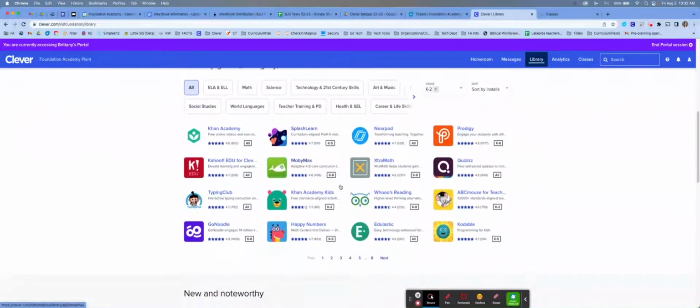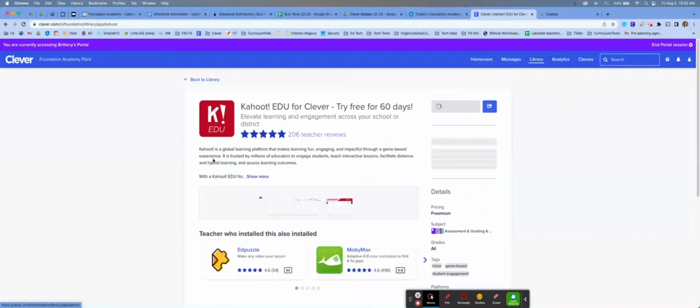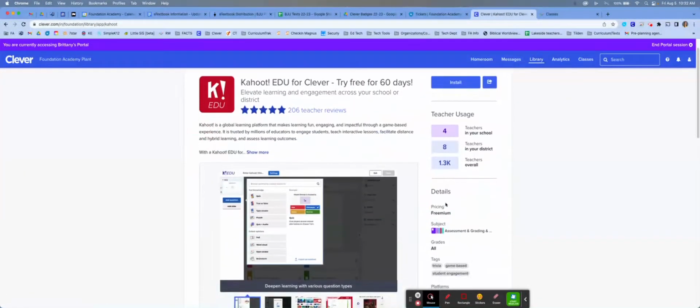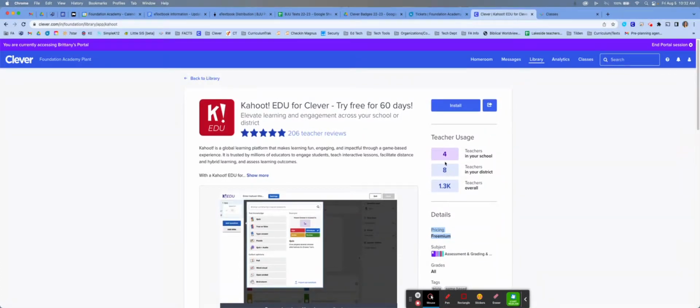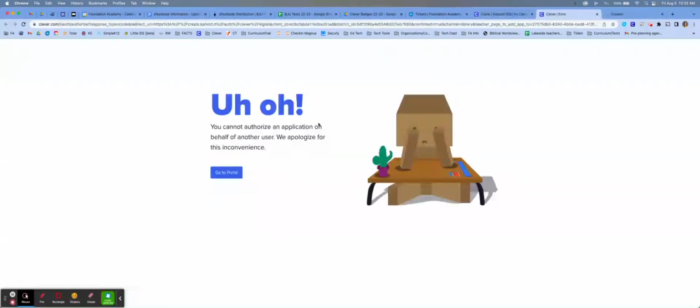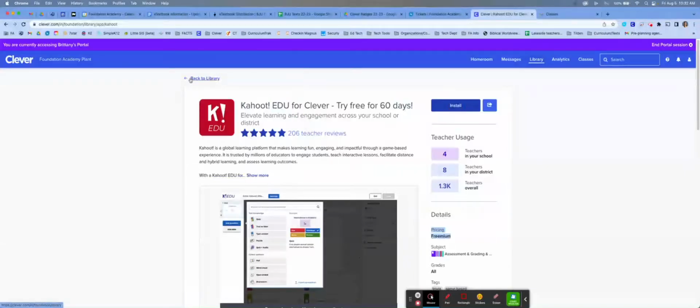So let's look at one that I know is going to be free. So Kahoot is a free app. If you look under pricing on the right-hand side, it says freemium. That's an app that you likely would be able to add yourself. I cannot, because from an admin, I can't add an app for a teacher, so it's not going to let me since I'm accessing Brittany's portal. But you would select install, and then it would allow you to add it. It will not allow me to add it on her behalf, though.